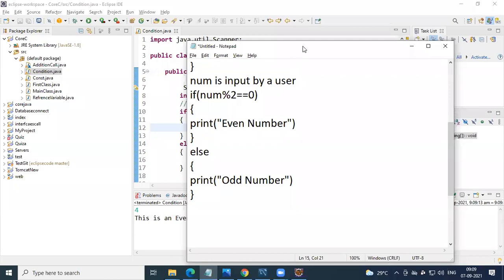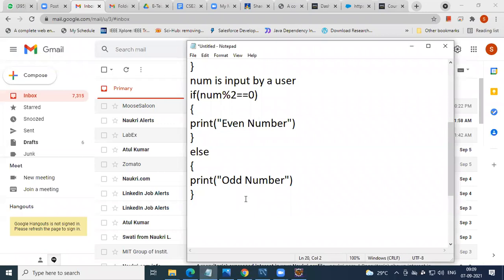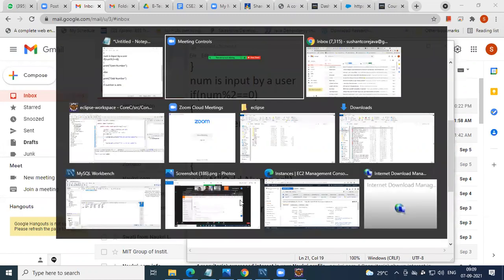Now again, we need to check for multiple conditions. For multiple conditions, maybe we should check whether the number is 0. If the number is 0, then it will not come under the even condition or the odd condition. So how can we make the multiple condition program?